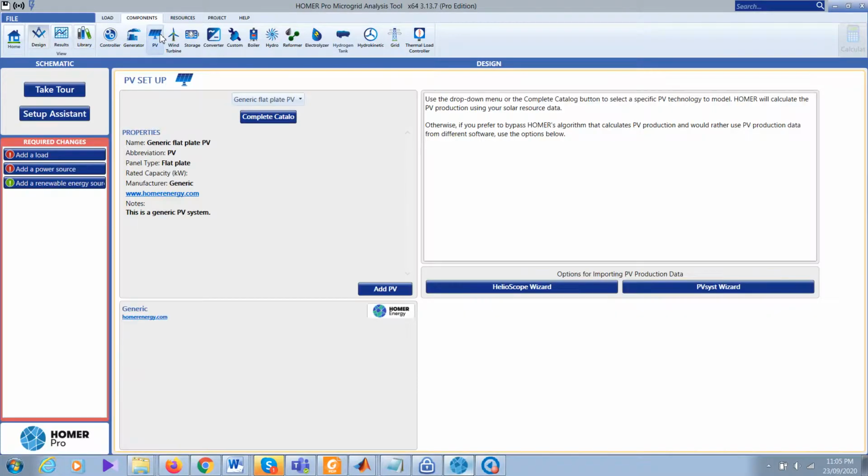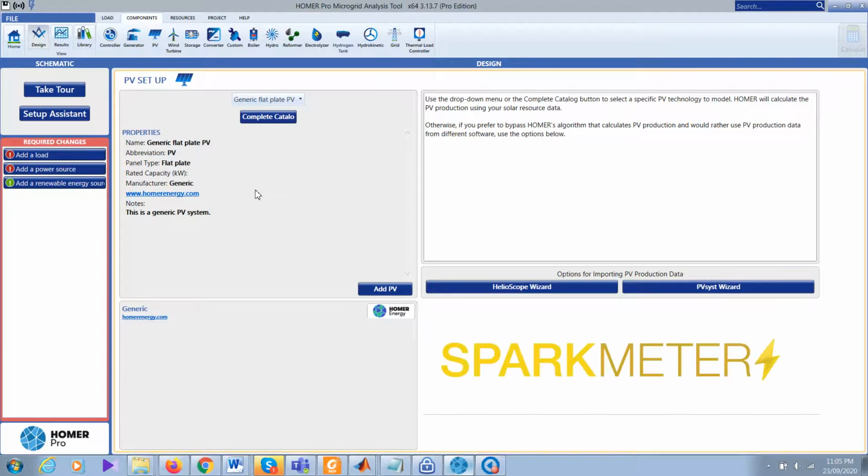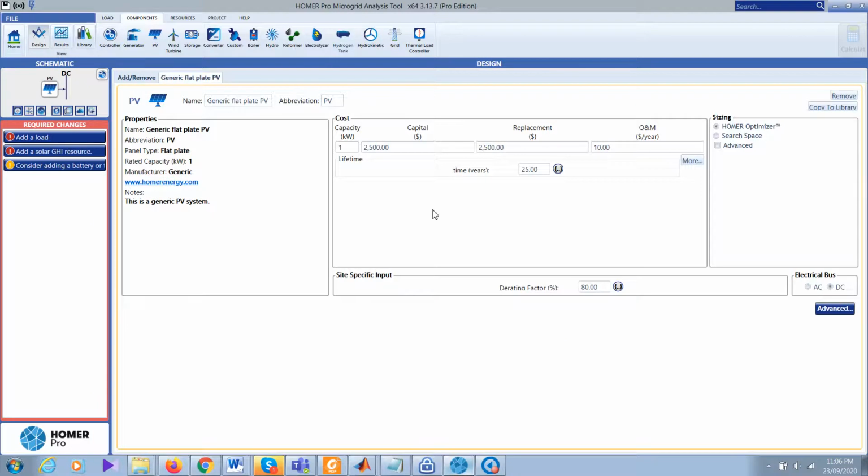I think you already know what the flat plate PV is. It explains which type of PV array you can choose. I'm just using the flat plate PV for this analysis, so I've selected this one. Let me first explain the expenses, the cost of the PV array. When you choose one of them, HOMER Pro will give you the option to change the capital and the replacement cost, as well as the operation and maintenance cost. When you choose a capacity of 1 kilowatt, it will give you the cost automatically.